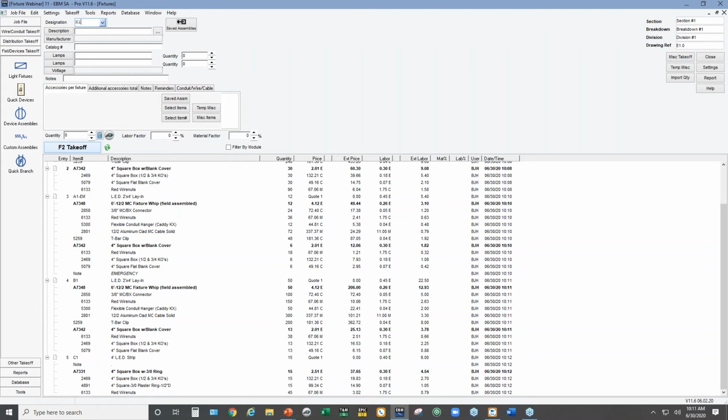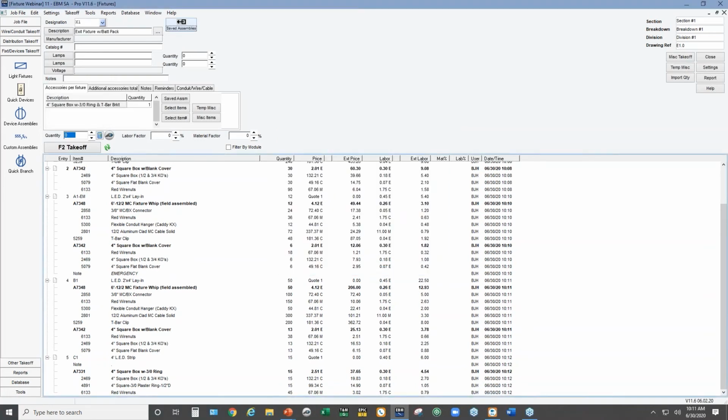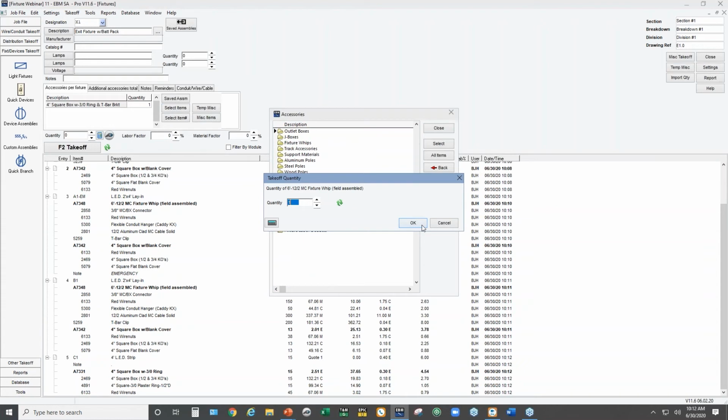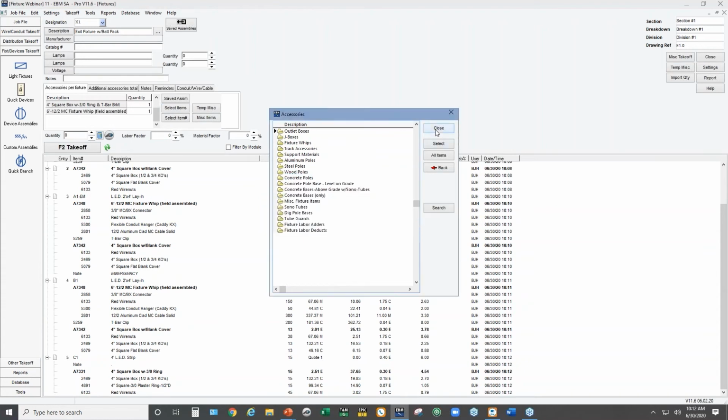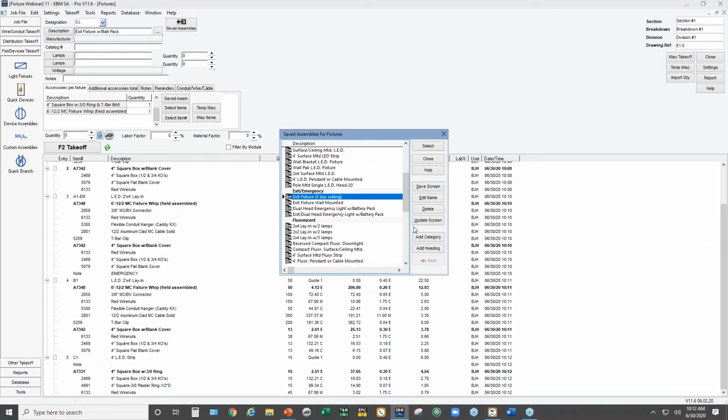So let's do that little shortcut one more time. X1 is going to be an exit light. Again, if it's a common fixture, just flip over here to Saved Assemblies. We're going to do an exit fixture for a T-bar ceiling. And I'm going to add a fixture whip again. But this time, let's say that I want to make that fixture whip a permanent accessory, so that every time I pull up that particular assembly, when I go up here to Saved Assemblies at the top, I have 2 options. I can either update the one that I've currently got on the screen, that's update screen, or save screen would be to add a new one.